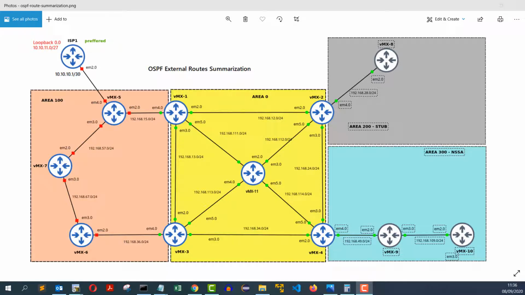Hi, in this video I'll show you how you can summarize external routes. If you come from a Cisco background, then you would be familiar with the summary command, which you configure on the ASBR, and you can summarize all the external routes. But there is no equivalent of the summary command in Junos.